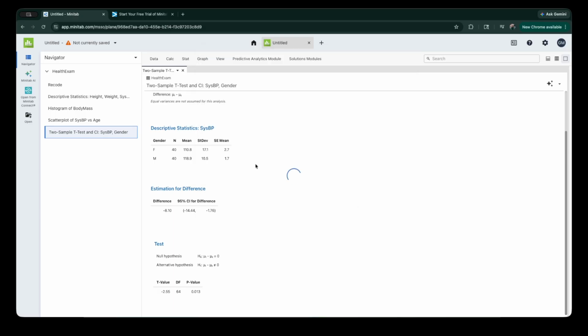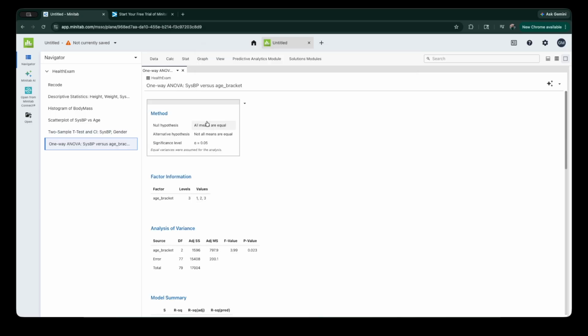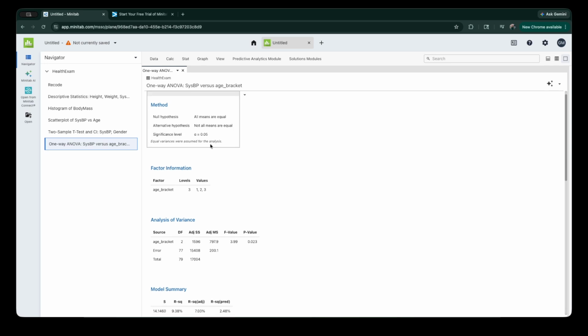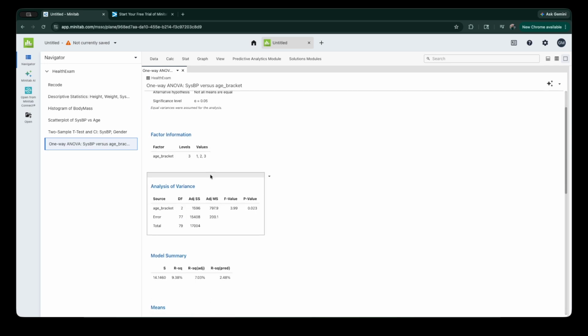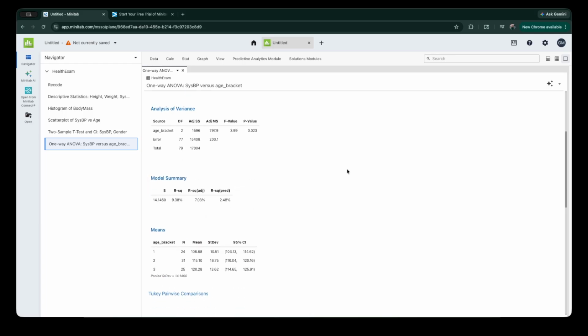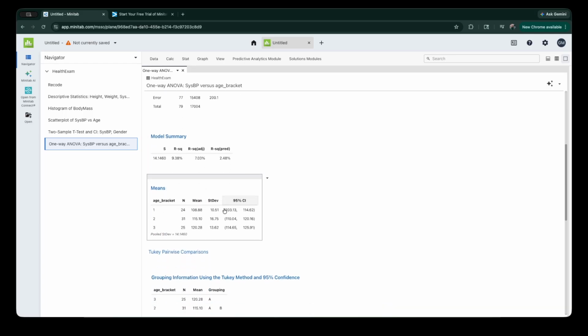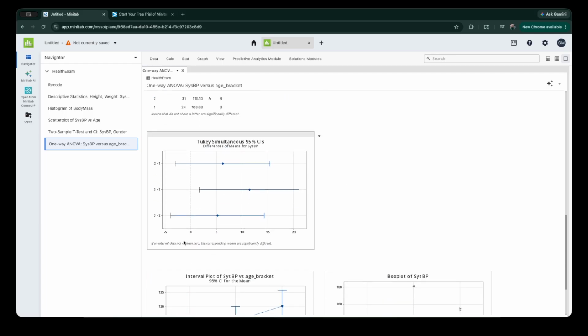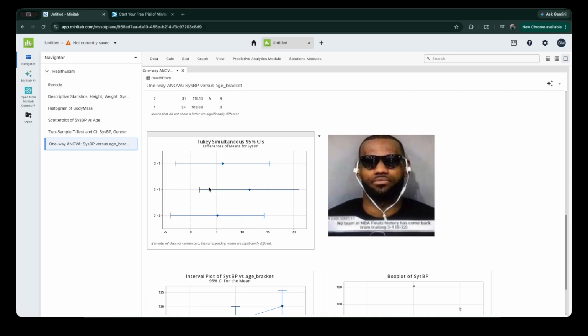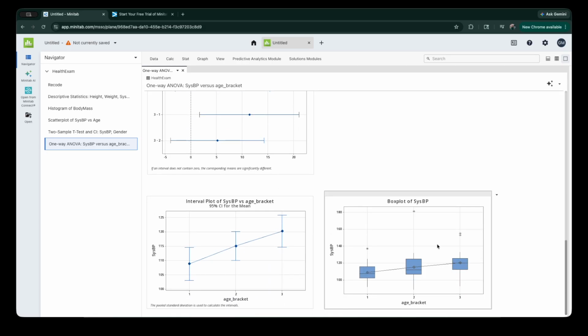So we'll press OK. And now we have another nice layout of what the process is and what you're looking for. It shows you the null and alternative, shows you the ANOVA table here, the model summary, the different means by group. And I really like this output here. It says if an interval does not contain 0, the corresponding means are significantly different, and it visualizes that here so you can see the most statistically significant differences between age group 3 and age group 1. And that's pretty cool. And you have box plots here and an interval plot.